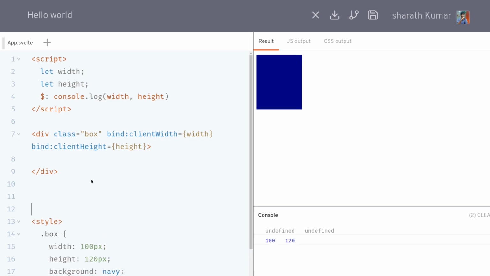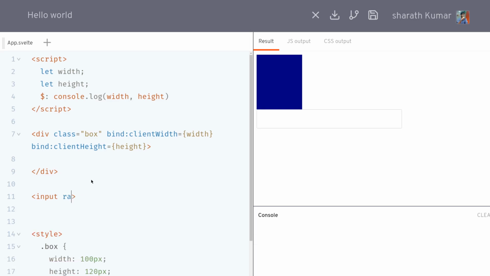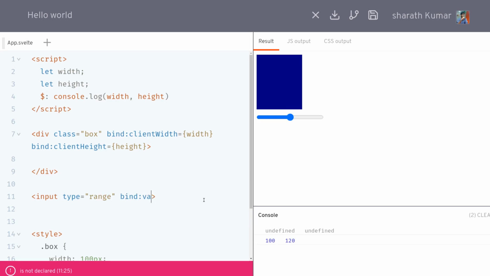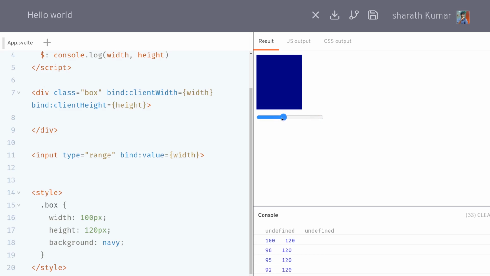So let's say I have an input here, with type as a range. That way I get this slider, and I can bind its value to maybe the width. Since it is 100, it's showing complete, I can make it smaller, and the expected behavior is that this should also become small. That's not the case right now.